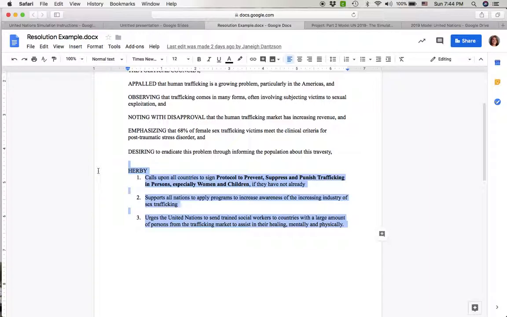Calls upon all countries to sign, supports all nations to apply, urges the United Nations. So those are all operational clauses because it is a verb. It's asking, it's doing something. It's in the action of. So calls, supports, urges. You can see, it's a verb that is actively asking people to do something.